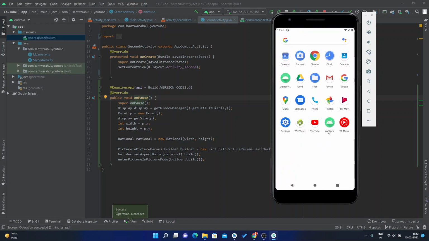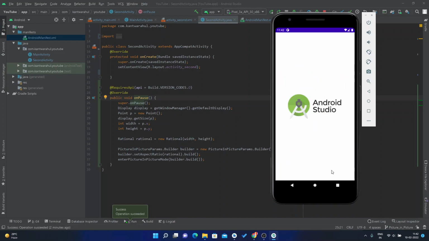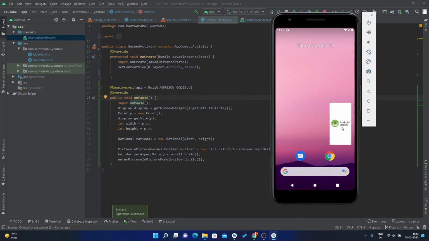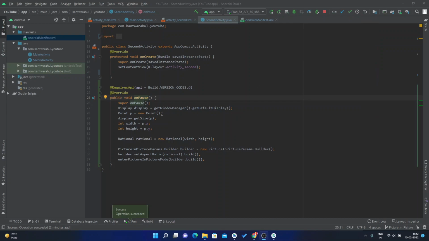Let's open this app again, and now if we pause this activity, it will show us the picture-in-picture mode. So like that, we can implement this picture-in-picture mode whenever we press on some image, and whenever we are using any function like onPause, or maybe onResume also, we can do this thing. So this is it for this video.